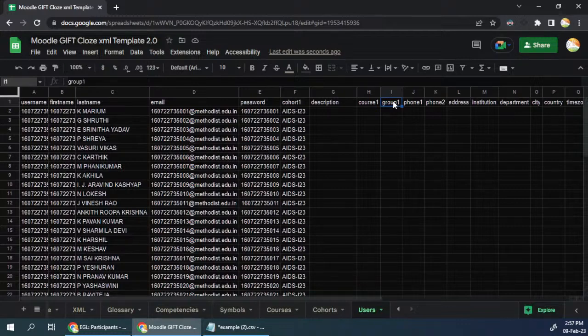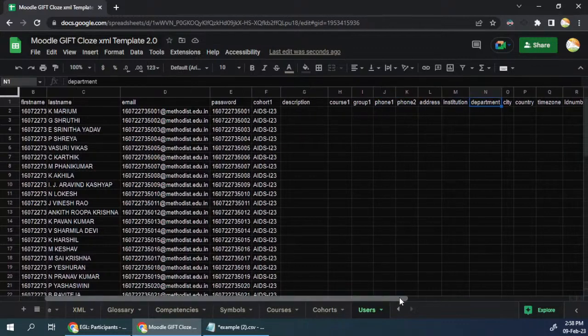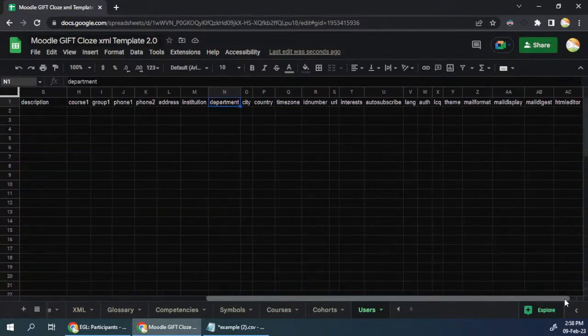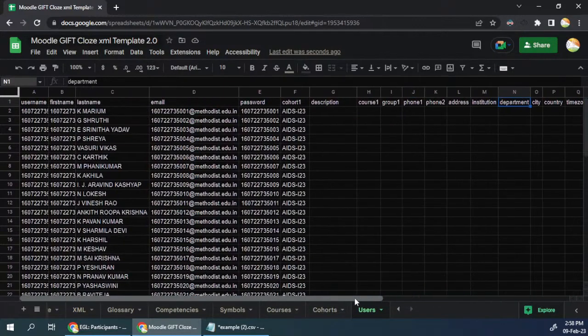The activities allotted for fast learners will not be accessible to the weak learners. So this is what the groups will be able to achieve. And you can see we can add in the phone numbers 1 and 2, we can add the address, institute, department, and so on. So there are lots of details that we can add here in the beginning itself. Lots of these will not be used most of the times, so we can just go ahead with these things.